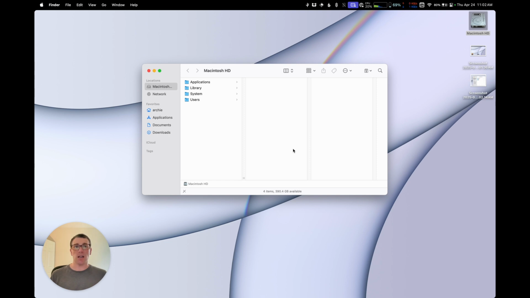Now the third way to take a screenshot of an entire window is Command-Shift-4 and then push the space bar. And then just click and it'll record the screenshot.